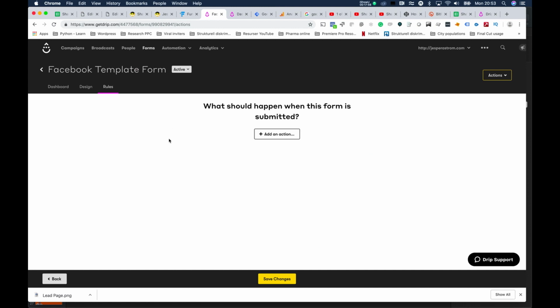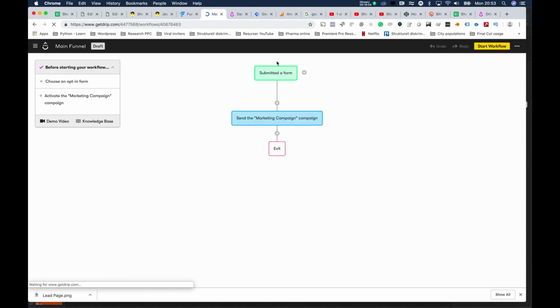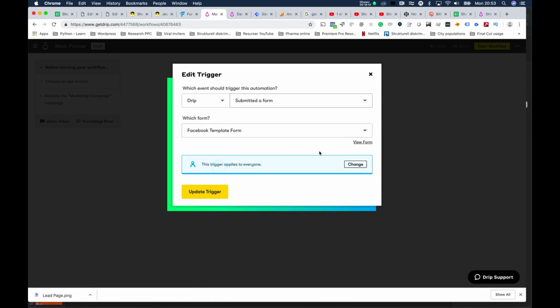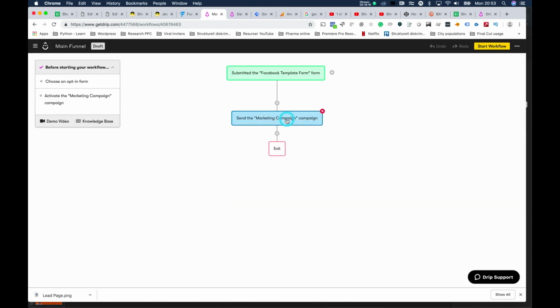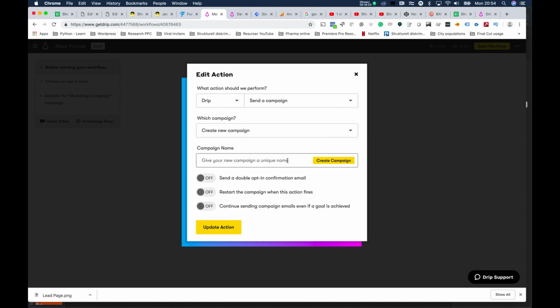And there my form is activated. And now I gotta go into automation, workflows, and I am gonna click main funnel here that I've set up before. And when you submitted the form, I'm gonna choose the form, Facebook template form, and I am going to update trigger. And then I'm gonna change this, which campaign, create new campaign, give a campaign a name, Facebook RSS.